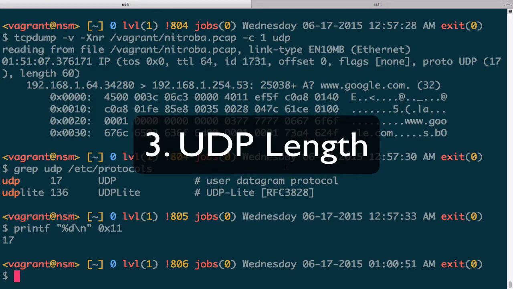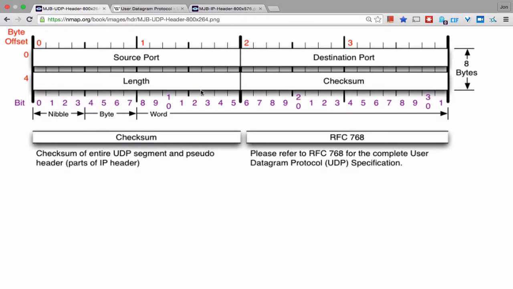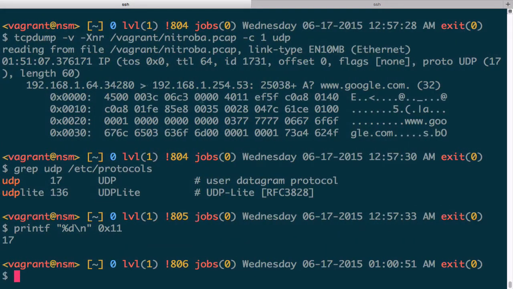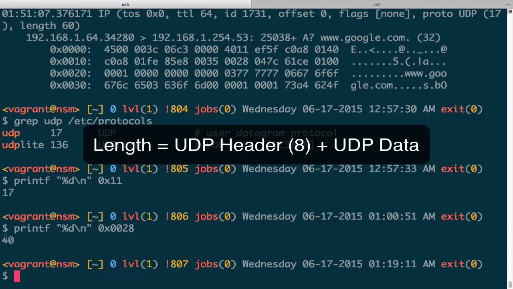Now let's talk a little bit about the length field again. Given the packet that we have in here, the length field, if we go back to the UDP header, is the 3rd field here after the destination port. So here's the length field. Take a look at this. We'll go ahead and print the value of that. You can see that it is 40. And according to the definition, if you recall, the length is the UDP header, which is 8 bytes, plus the UDP data.